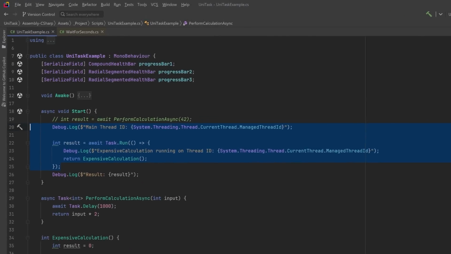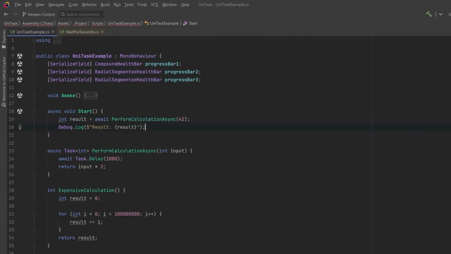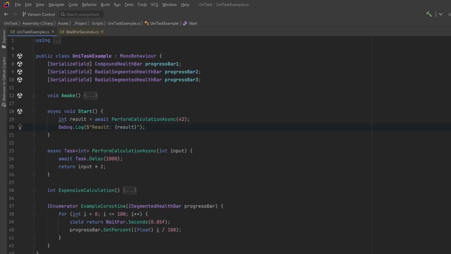Let's clean up this multi-threaded code because we don't need it anymore and collapse up this expensive calculation method. It's worth pointing out that you don't have to return a Task of type int here because we're returning a value. We can use the struct type ValueTask instead. That'll save us one allocation. Keep that in mind when you're doing these kinds of things. UniTask will completely replace Task and ValueTask.